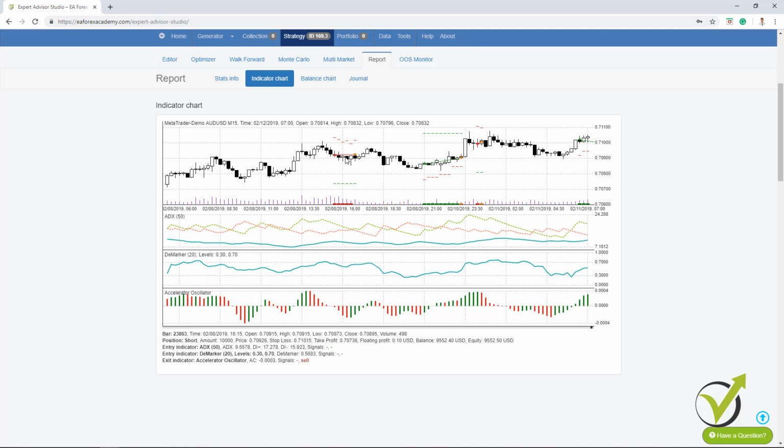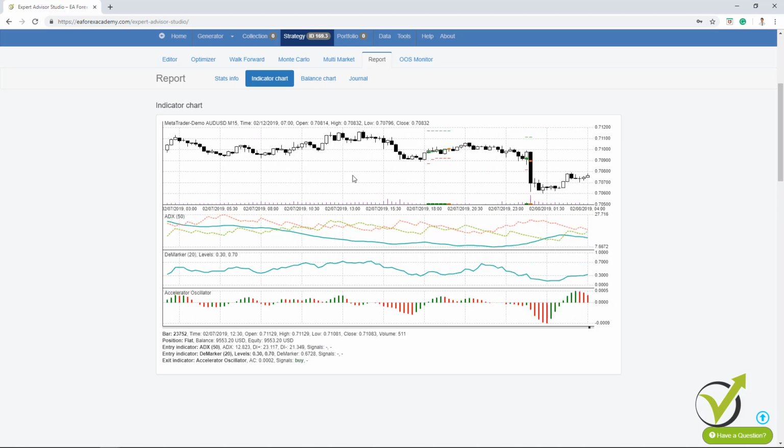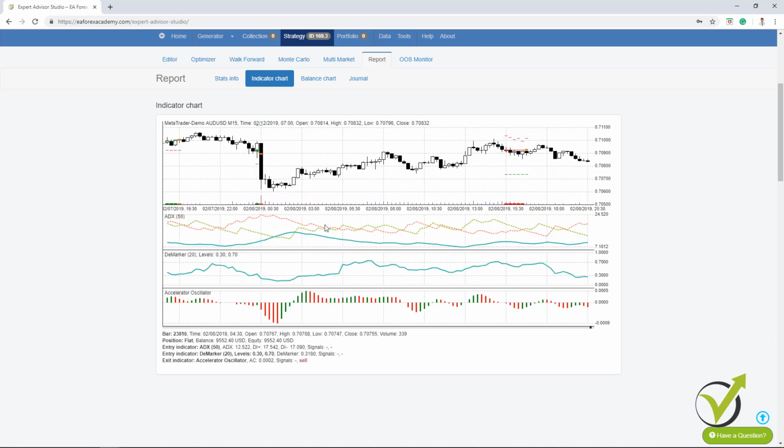trade was opened, where the take profit was. Here, because we have a trailing stop loss, you can see it's moving a little bit, and so on. Much information about the strategy over the indicators chart.